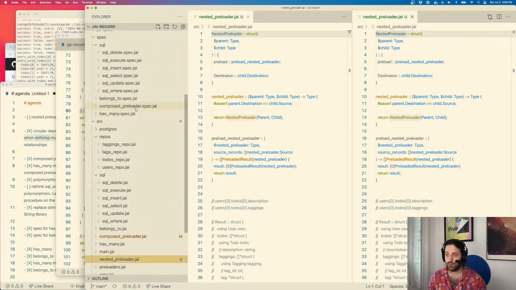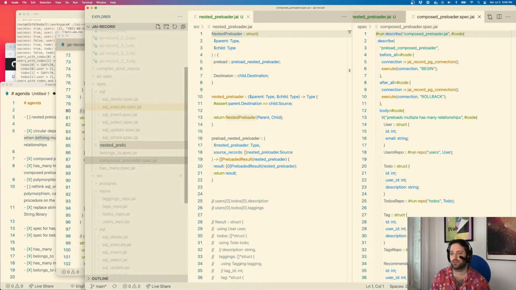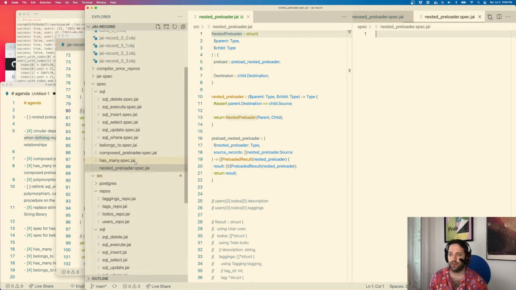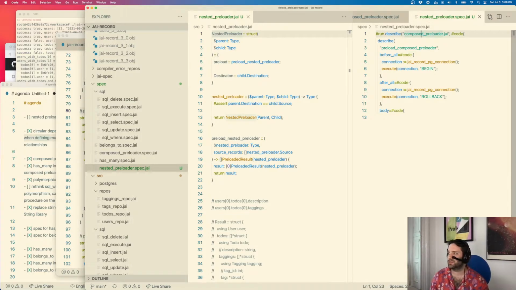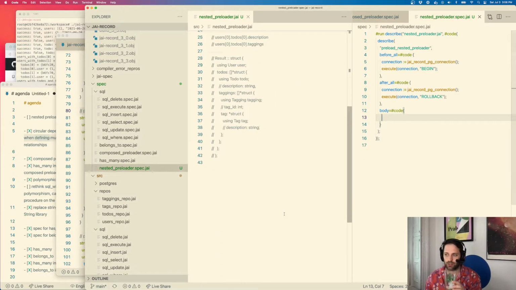Let's start with compose preloader spec. Try to make heads or tails of this. I think it's going to be much easier with some example code consuming it. I'm going to need all this for sure. This is now nested. Great. Okay. And so for this, I don't know. Let's do this story that I've been talking about.